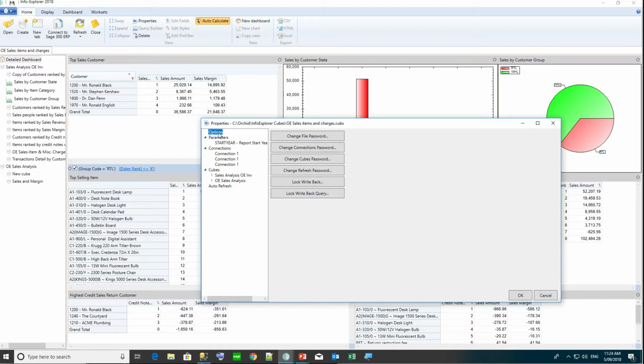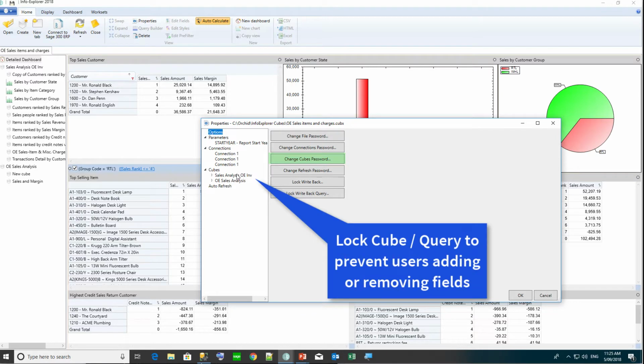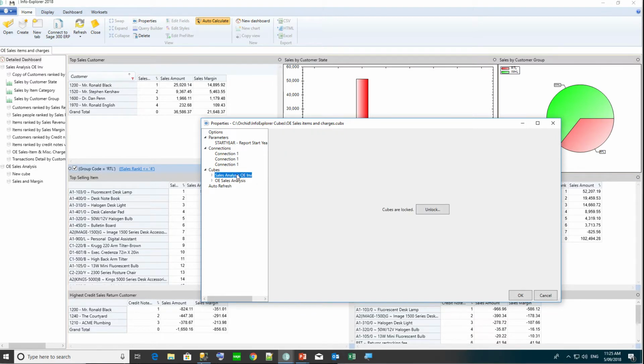We can also add a password on the actual cube. That is the query that is run by Info Explorer when the data is refreshed. So an example of that would be that you don't want users to see the cost in the cube, so you don't include the cost in the query and you lock the cube so that they can't add that field to the actual query.